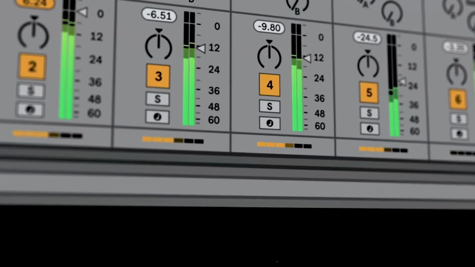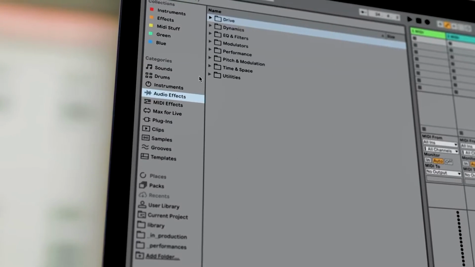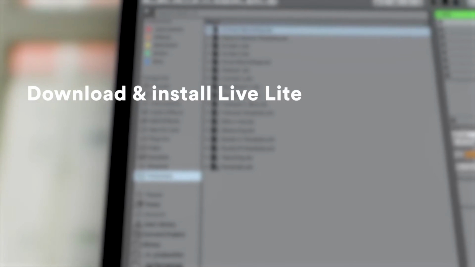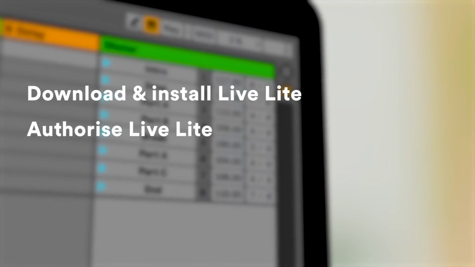You can use Ableton Live Lite to write, record, produce, and perform your own songs. Here's how to get started. We'll show you how to download and install Ableton Live Lite, and then authorize Ableton Live Lite.